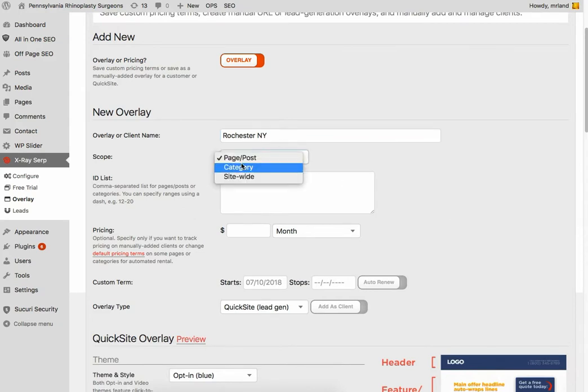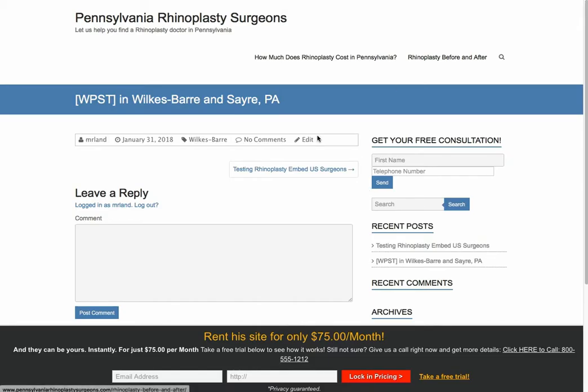And then we can set our scope. We can set it for pages and posts, which is individually. We can set it for an entire category, or we can set it for the entire site. If we set it for the site, we can skip over this next field. We're not going to do that right now. We're going to add one for this page right here.